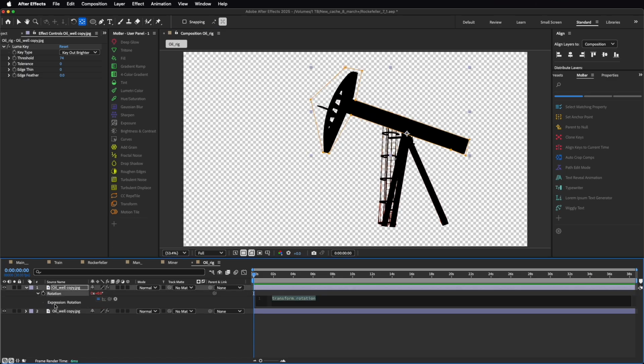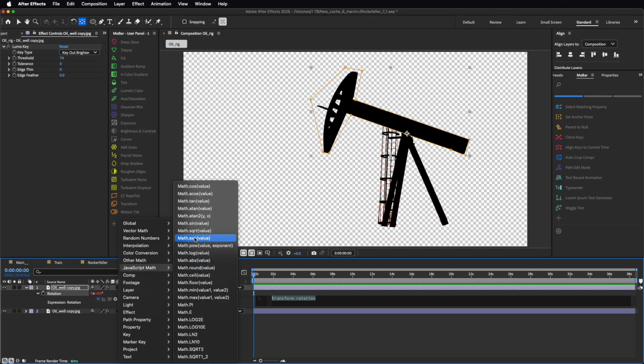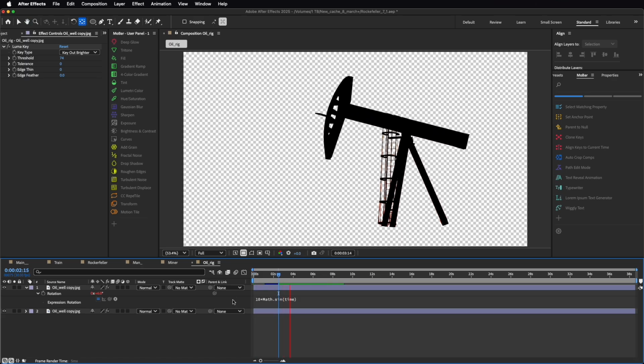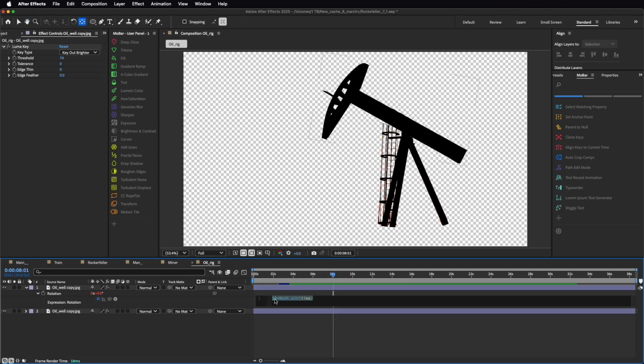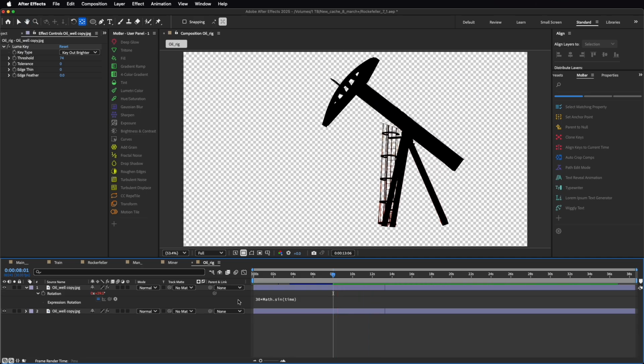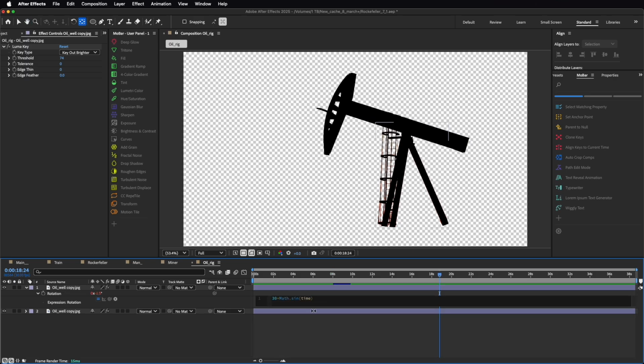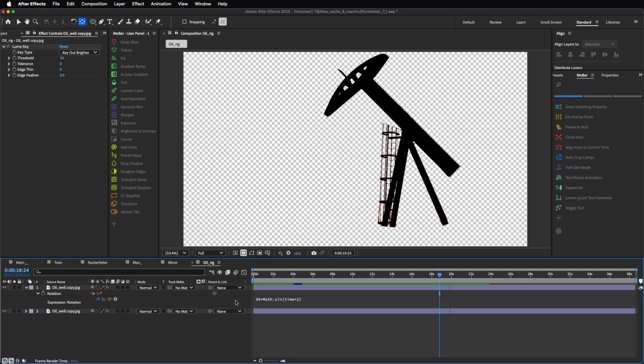To automate the rotation, Alt-click the rotation stopwatch and apply a JavaScript expression. Use the expression Math.sin(time), times 10. The 10 multiplier controls the amplitude of the rotation. To adjust the speed, multiply time by a factor such as 2 or 3.